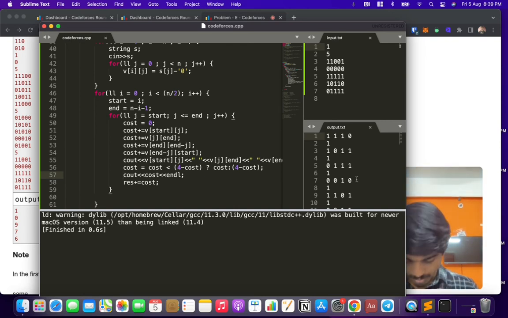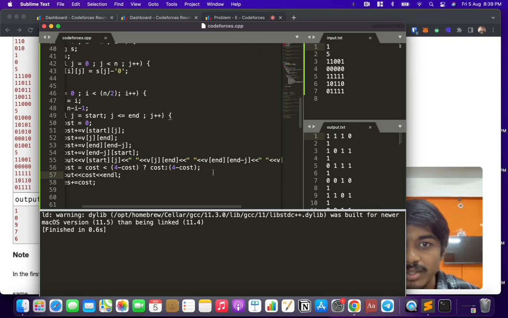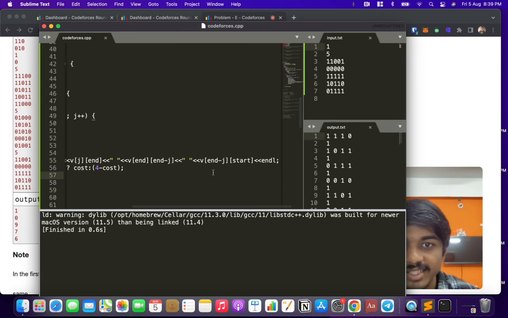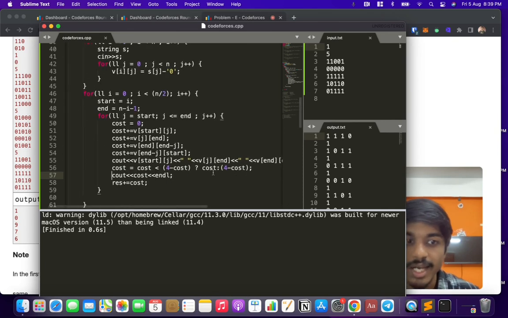1 0 1 0. No, that's not. It's not 1 0 1 1. It's 1 0 1 0. Yeah. So what happened here is this is wrong. Last one. That is end minus j and start. Start is what? Last is not start, man. This is that is start only. Yeah, that is at 0.